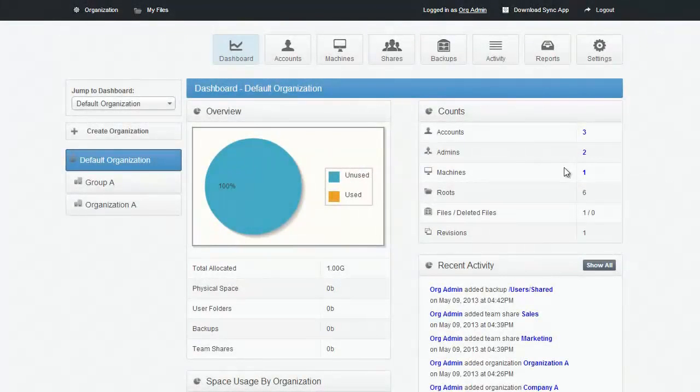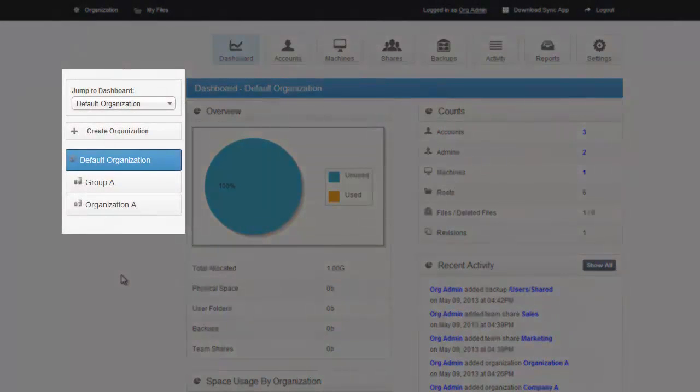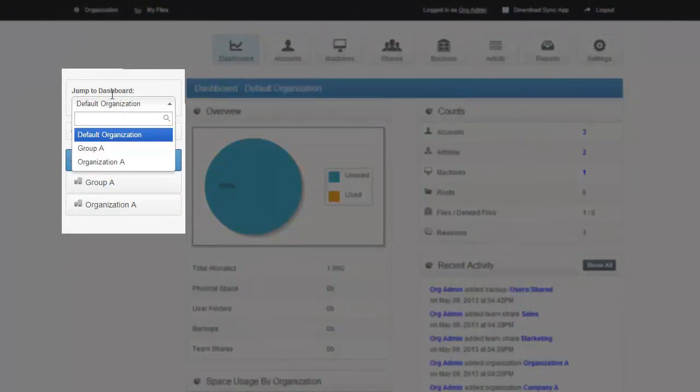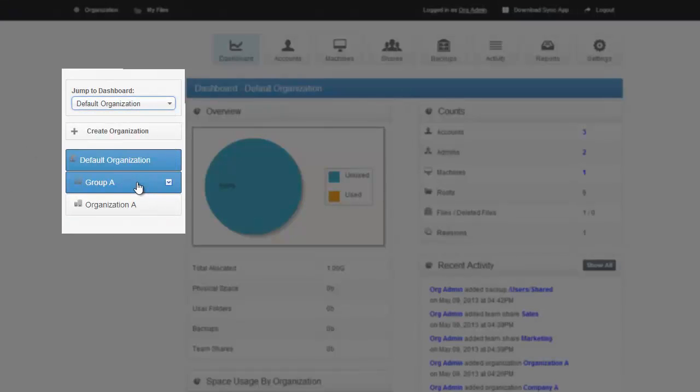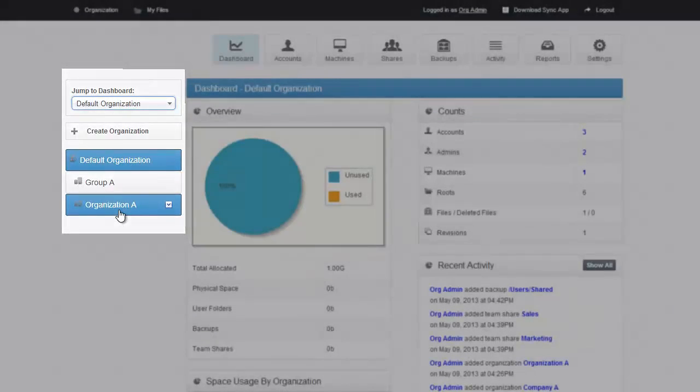The administrative interface is organized with views across the top and organizations across the left-hand side. You can jump to an organization by either clicking the drop-down in the Jump to Dashboard section, or you can click the organization itself on the left-hand side. Each view gives you different information about the organization that you have selected. Selecting an organization will also include information about its children in the views.